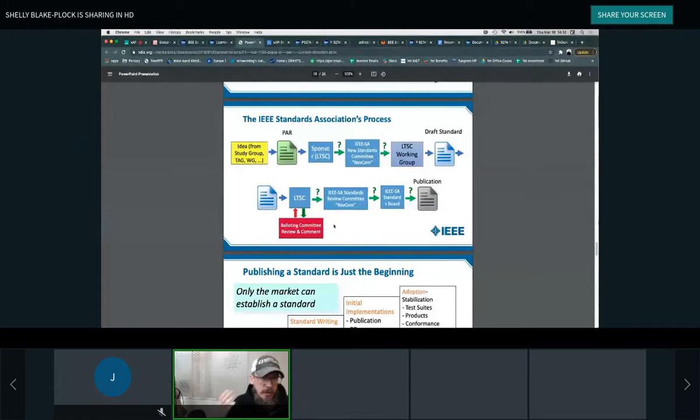The balloting committee then looks at all the votes, tallies up whether or not it passes, and if it passes, whether or not needs have to be addressed. It then formally goes before what's called the review committee. From the review committee, it's passed on to the standards board itself for official acceptance. And with a stamp of approval of the standards board, it then can become an official IEEE publication.